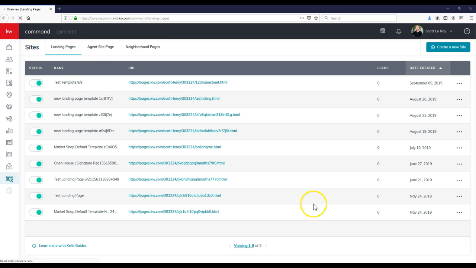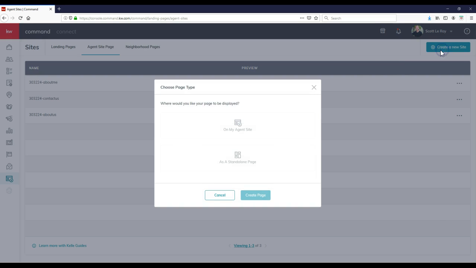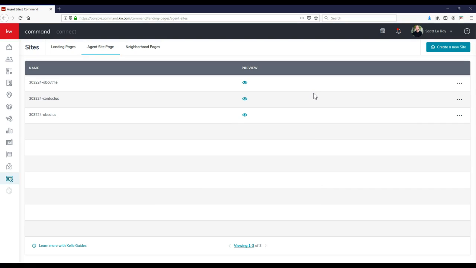If I click on site creator on here, it's going to take me back over to where we have the landing page, the agent site pages, and the neighborhood pages. This is still, once again, under that site section. Now I can see the About Me, Contact Us, and About Us pages, so I can get a preview of what this will look like. I can even click on create a new site if I want to add new pages, and copy everything over by going on to my agent site. That's how simple it is to utilize the guide to get your site prepped and ready for October 1st.